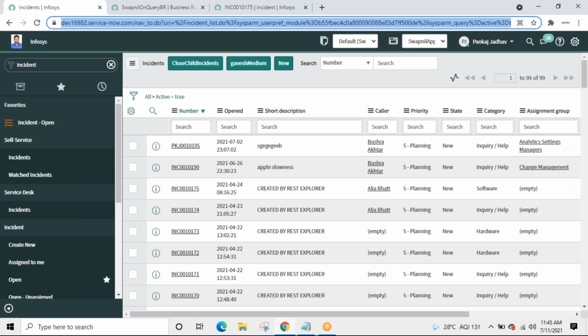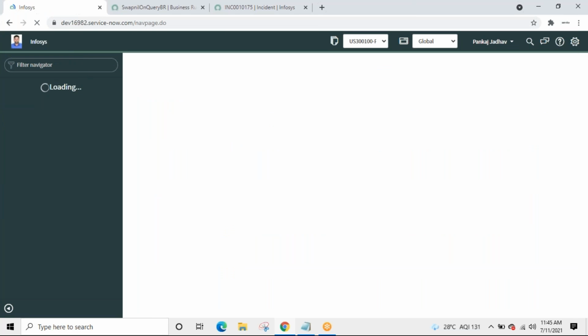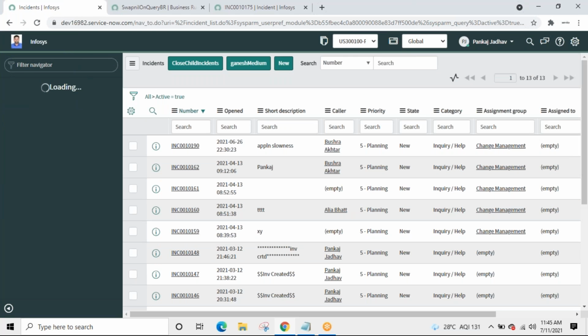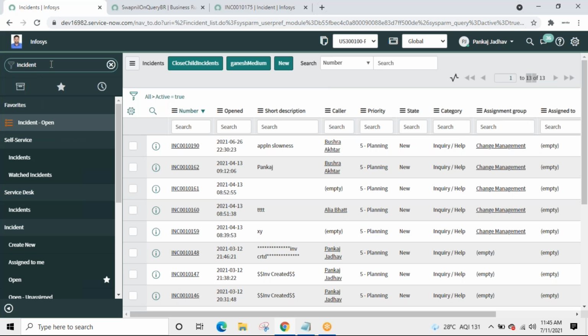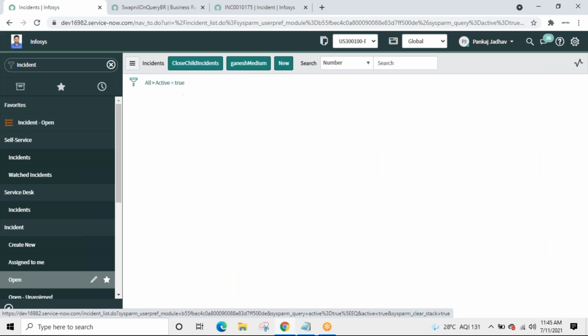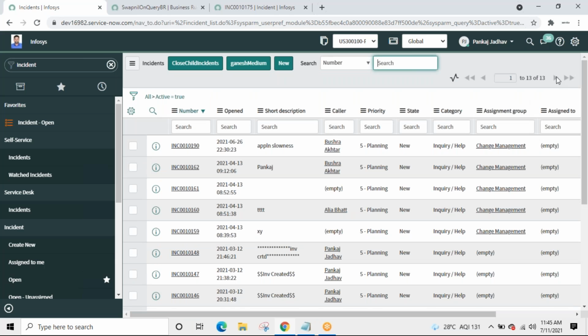So if I refresh this, let's see. Did you see the change, 99 to 13? Now when I click on this, as soon as I click open incident, the on query business rule triggered, and it displayed just 13 out of those 99 records. Why? Let us see.